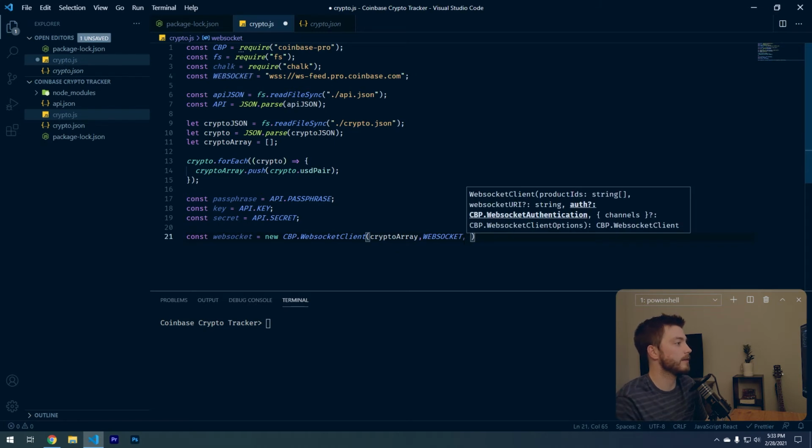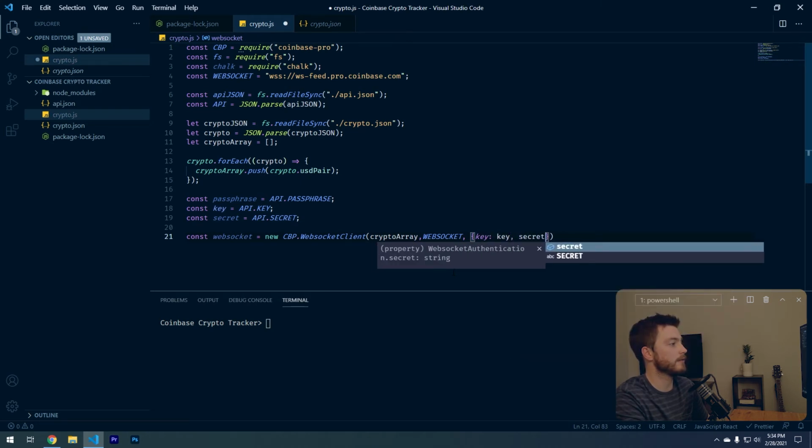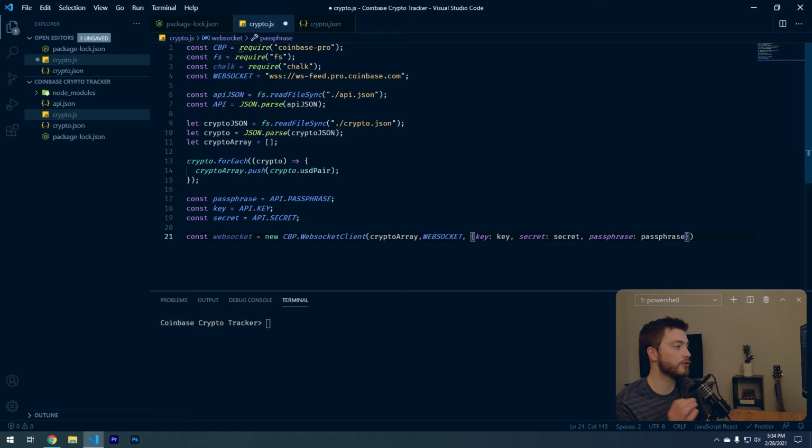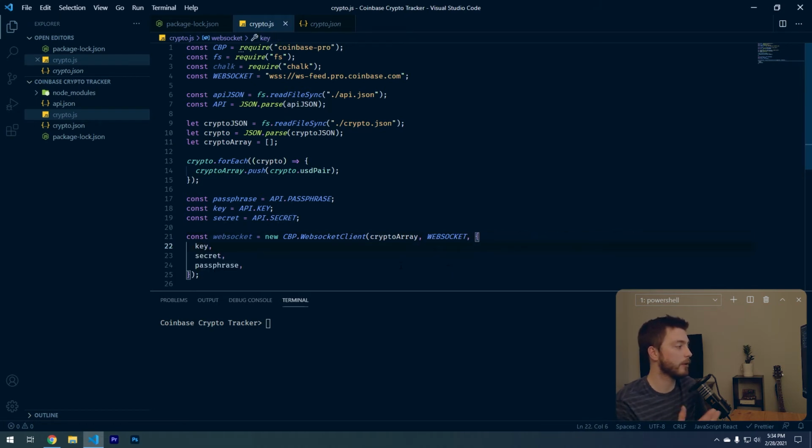And then the next one is WebSocket authentication. Here we need to pass in an object that has the key, the secret, and the passphrase. Since we declared that right here, we can do key equal to key, secret equal to secret, and passphrase equal to passphrase. A way that we can actually shorten this is if the key and the value are the same name for both, you can shorten it to just passphrase or just secret. It's a way that we can keep our code more concise and a little bit more readable.